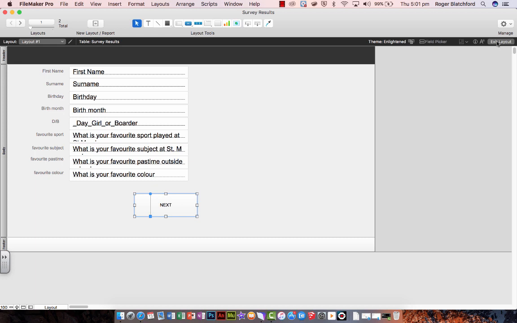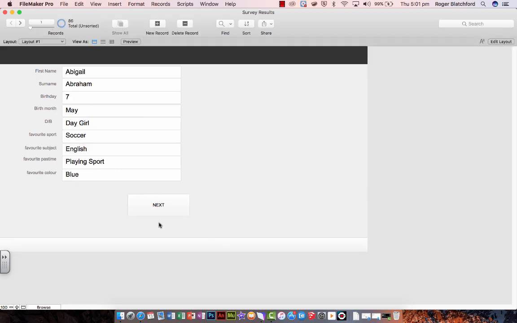And then when we exit the layout, we've now got a button. Becomes a hand. Can you see how it becomes a hand when I put over it? Arrow, hand. Click on that. And it's taking me to the next record. Isn't that good? So I've got a button here that will take me through all my records one by one.